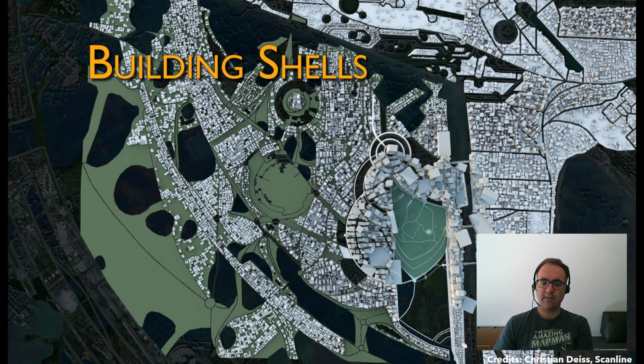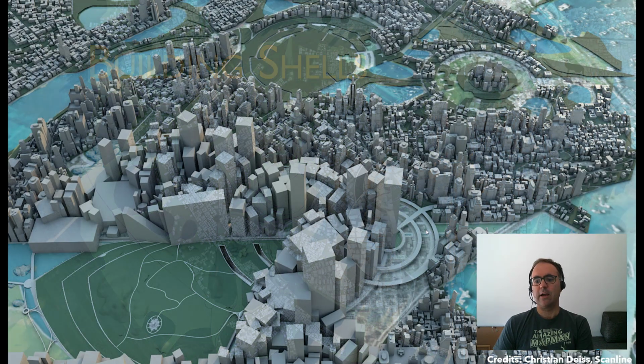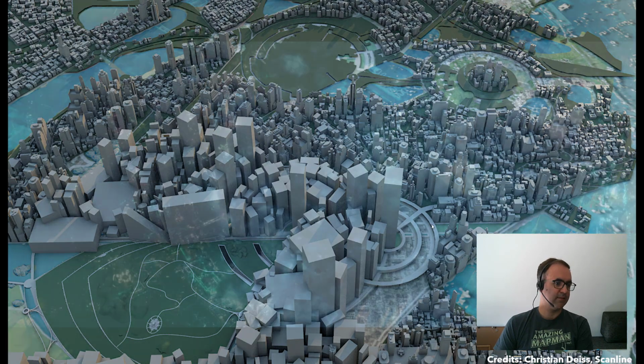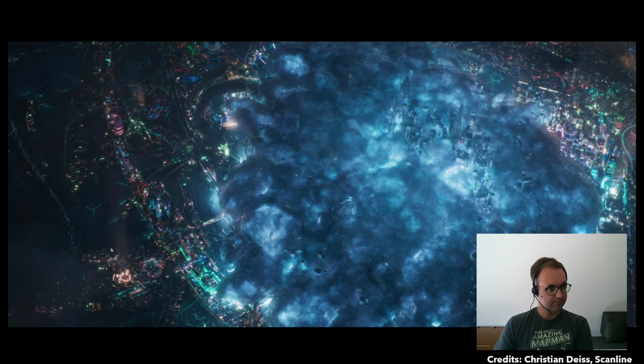For the outer parts of the city, they directly distributed the pre-modeled building shells with CGA and exported them as instances. For the rest of the geometry, for example streets, they directly exported the geometry out of CityEngine. And that's the final look in the movie.